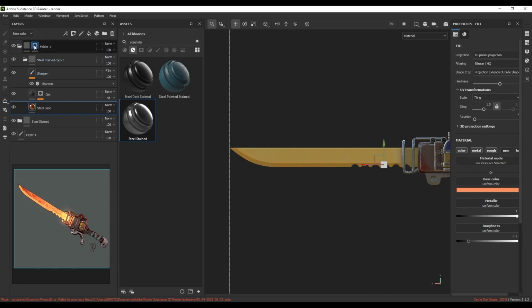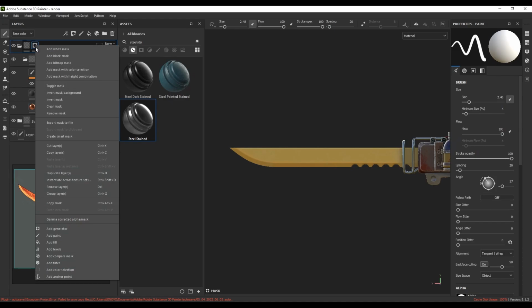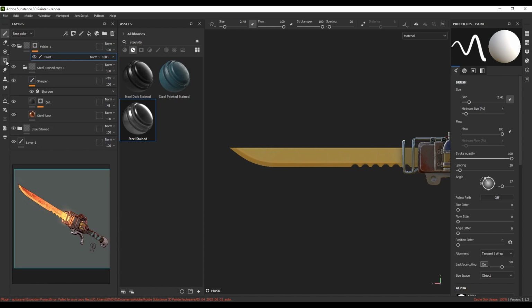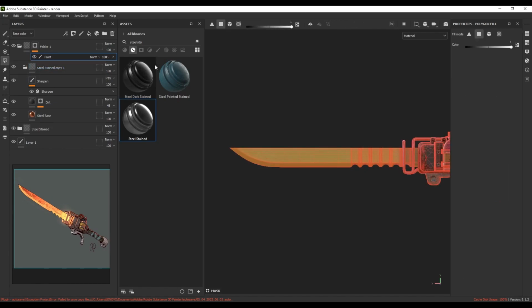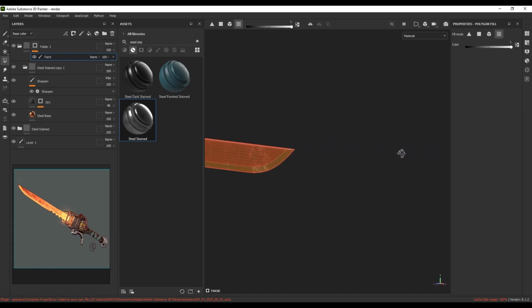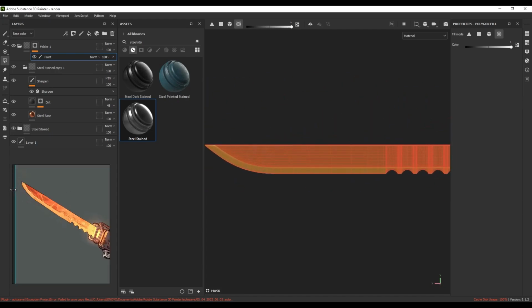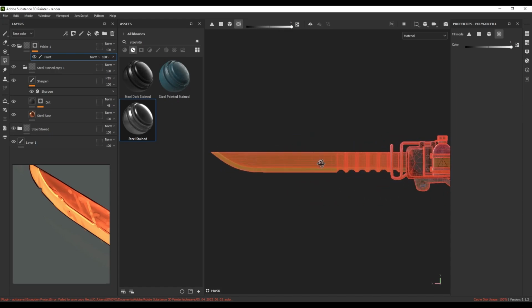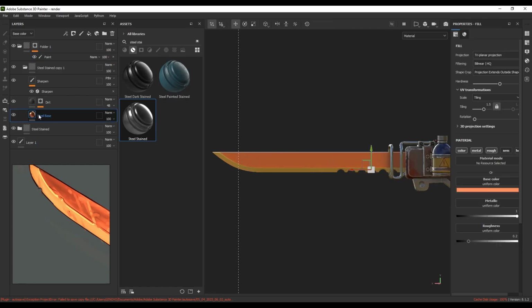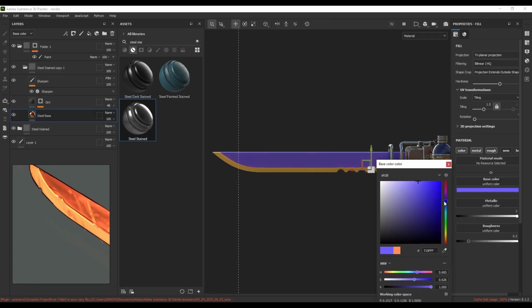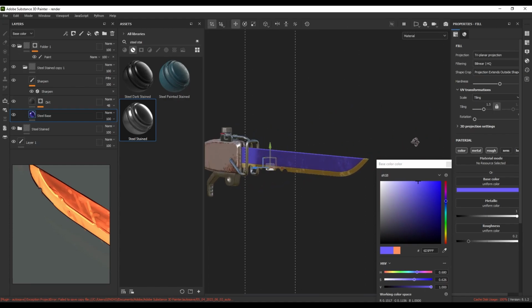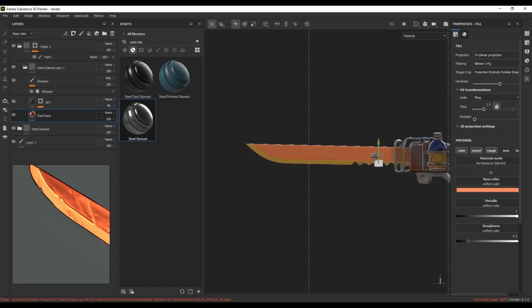and then select this mask, right-click and add paint. Select this polygon fill and select the UV and select here. So basically we are selecting this part, as you can see. If I change the color to something different, you can see the difference. Ctrl Z to go back.